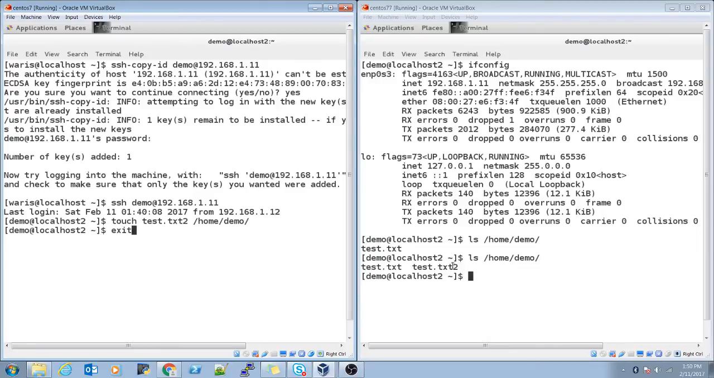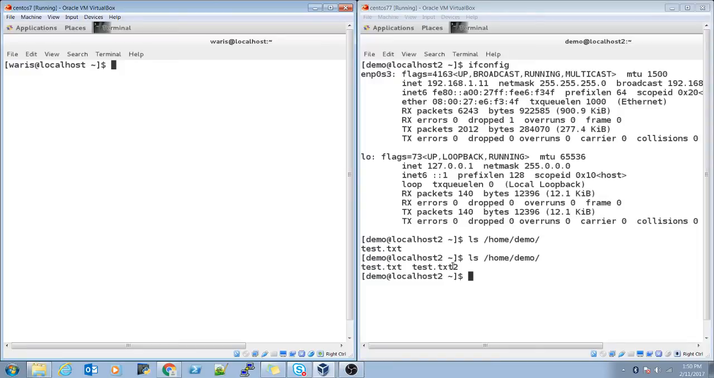Now let's exit out of here. We are back in walrus@localhost. Now let's try to SSH back into demo. We'll do ssh demo. Whoops, not that many o's. At 192.168.1.11.